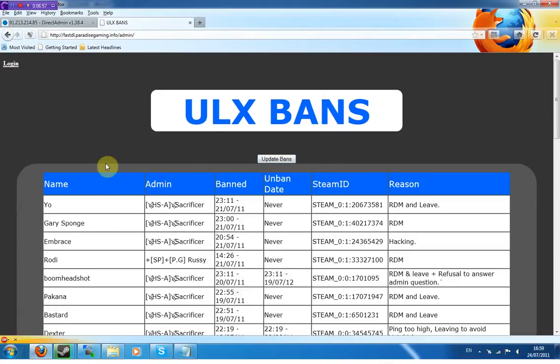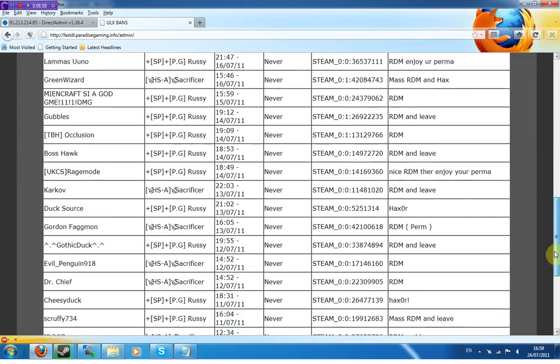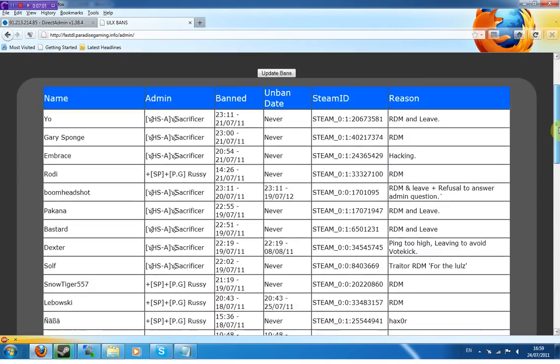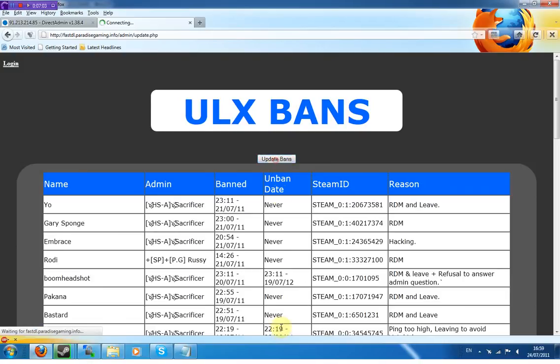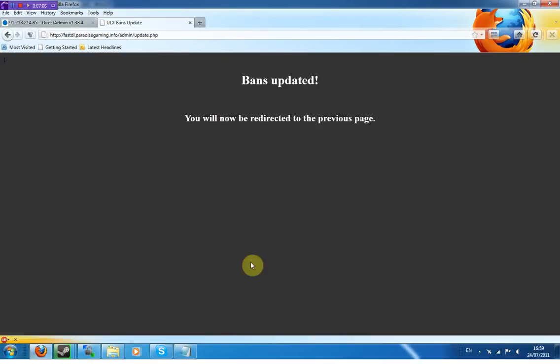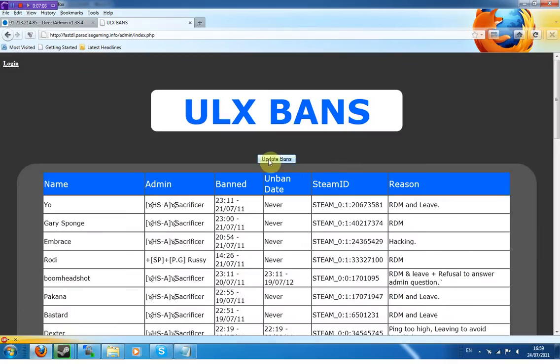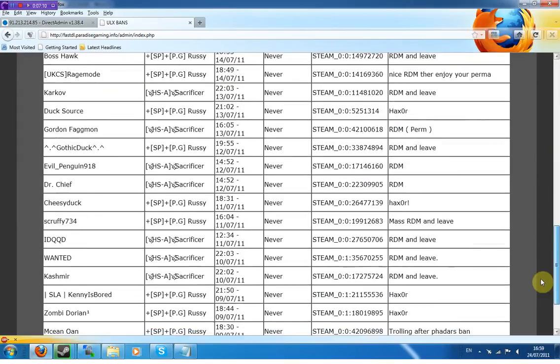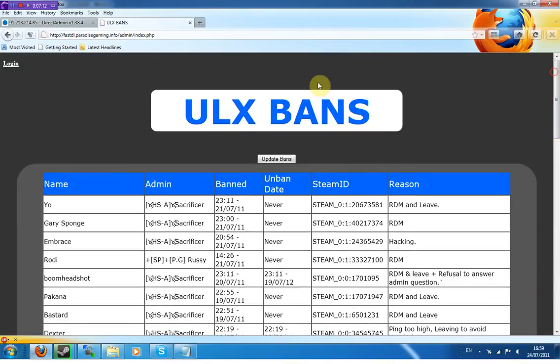Now, if you've noticed, once it's uploaded, it can list everything very nicely, and the update bans will update. You do have to manually update the bans by pressing update bans. If it gets popular enough, I will probably update that so it's automatic, and also generally improve it.